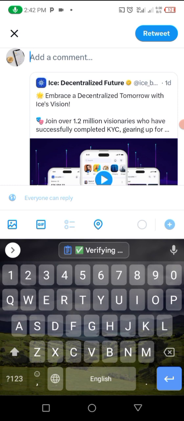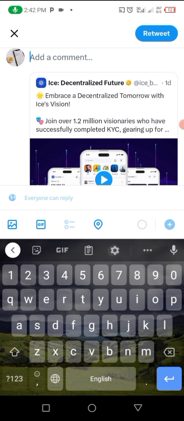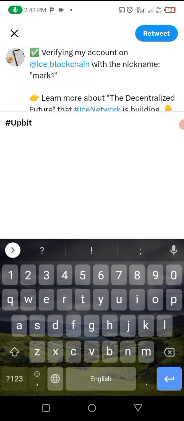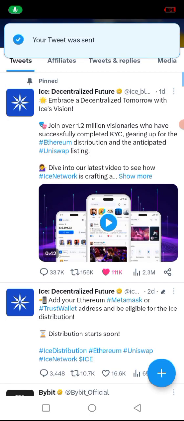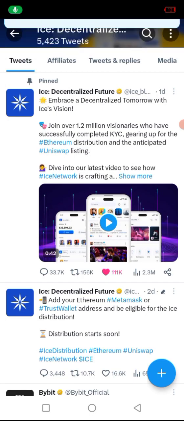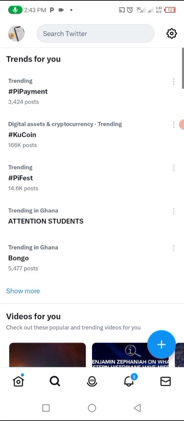Once we click on quote tweet, we just paste the text that we have just copied. Then you click here, retweet. Your tweet was sent. So now we have to go back to our profile.